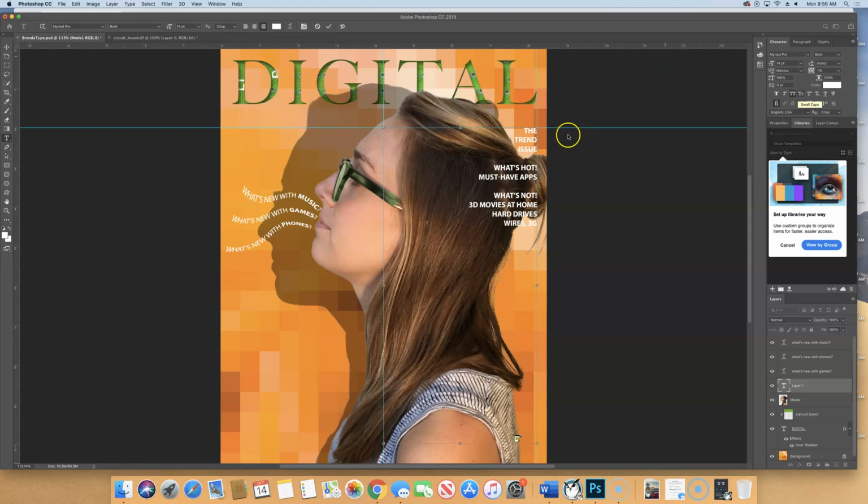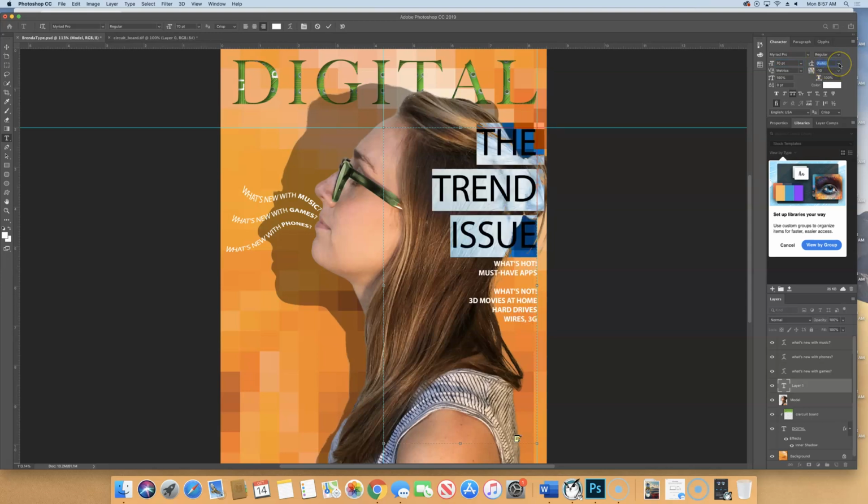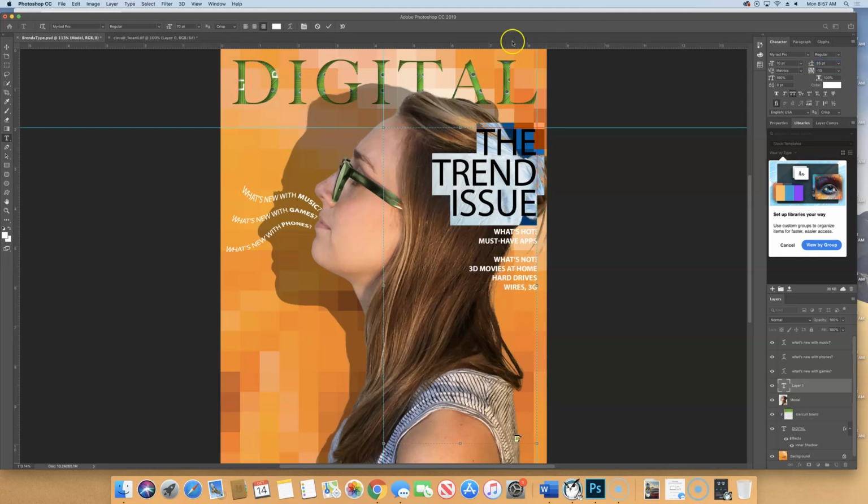All right. Let's, with our type tool, select these first 3 words, the trend issue. And in our character panel, we're going to stylize those a little bit differently. We're going to do Myriad Pro, regular, so change that to be regular. We're going to make this 70-point type, 70. The leading, instead of being auto, we're going to tell it how we want it to be, and we're going to make this 55, which is smaller than the type itself, so it's going to be a pretty tight leading.